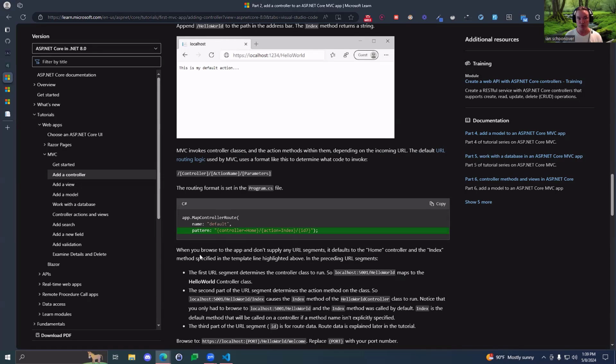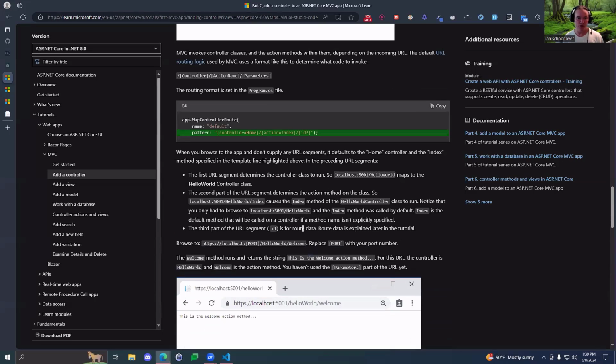Which, by the way, if you just go to /, the default controller is going to be home, and then /id with a question mark, meaning it's optional, but if it is there, it's going to set the third parameter to a key of id. So when you browse to the app and you don't supply any URL segments, it defaults to the home controller and the index method specified in the template line highlighted above in the preceding URL segments. So basically that's just saying what we just said here.